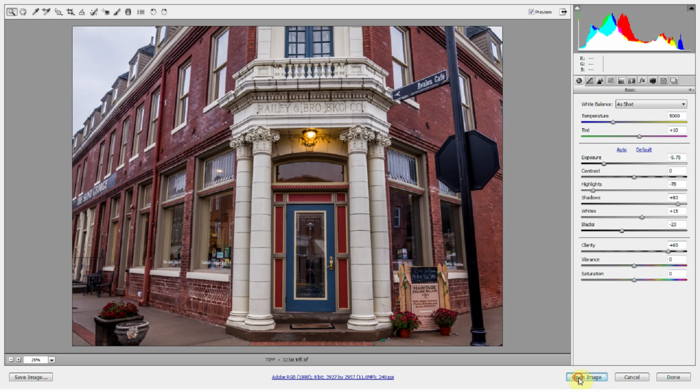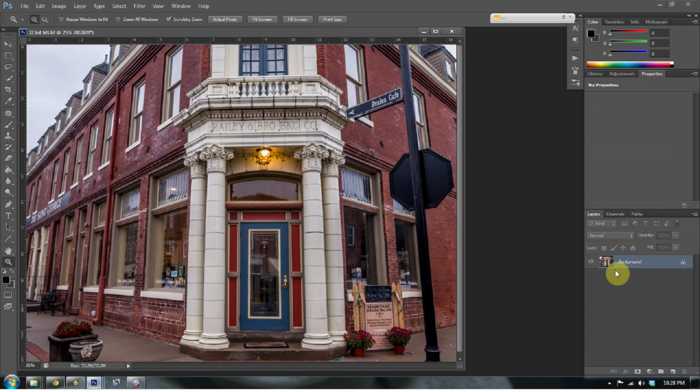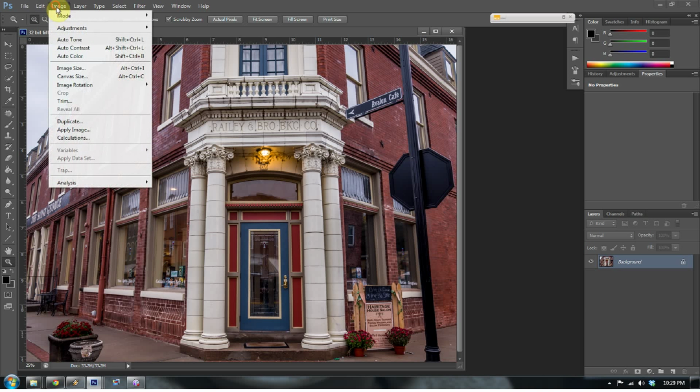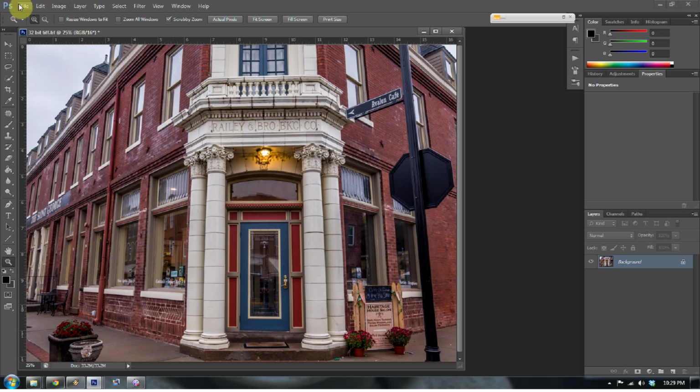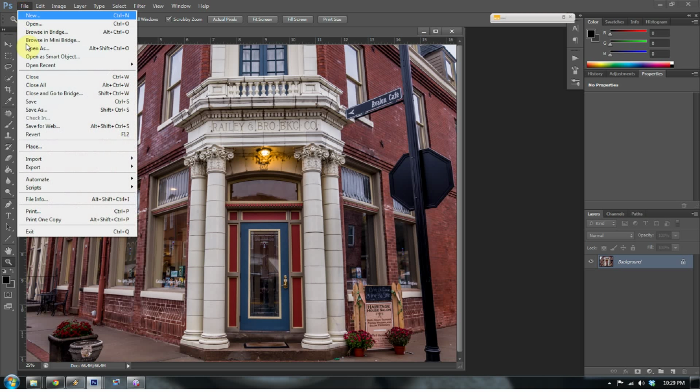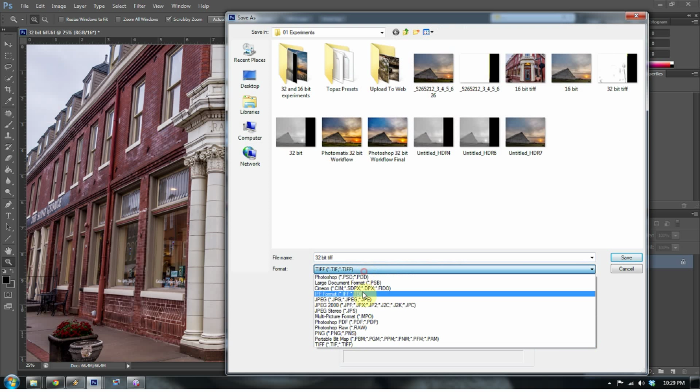Okay, now I'm going to open this image. And then we're going to go to Image Mode and change this to 16-bit. So we went from 32-bit, now back down to 16-bit. Now we're going to go to Save As. We're going to save this as a TIFF.